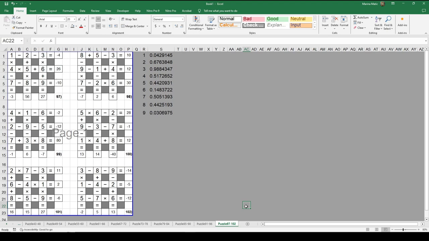So I'm just going to show you how to create a puzzle book up to 100 or 102 puzzles. If you want to continue, this is how you do it. You just continue this entire procedure until you reach the amount of puzzles that you want to have in your book. And now that I have, I believe, 10 or 11 sheets.